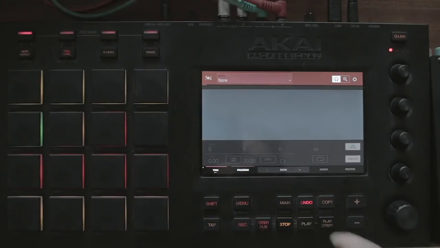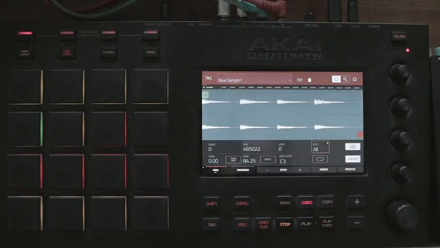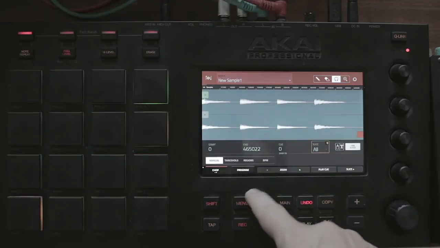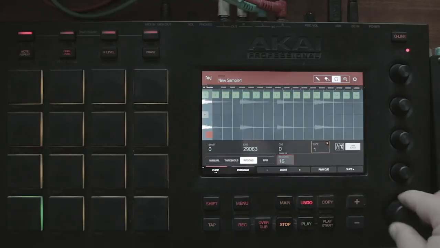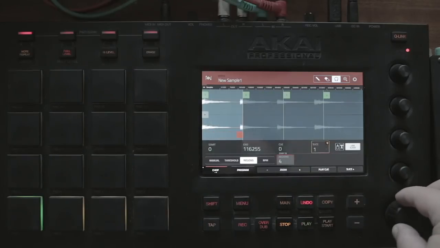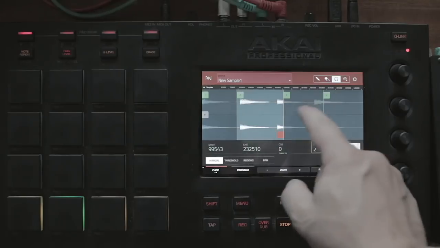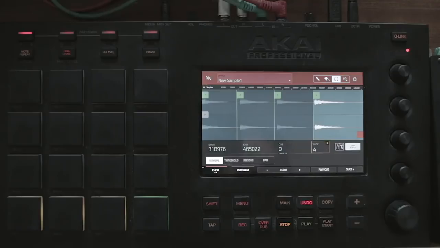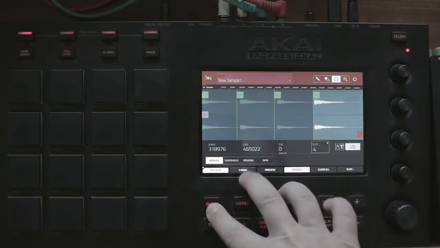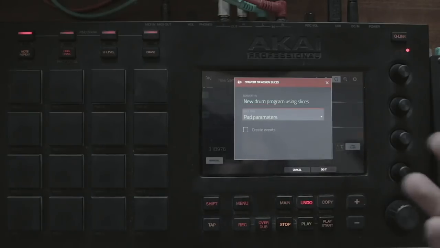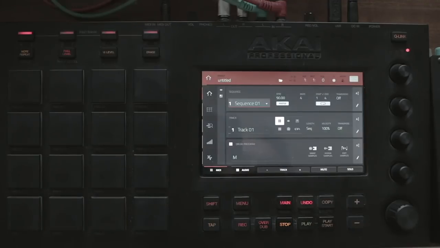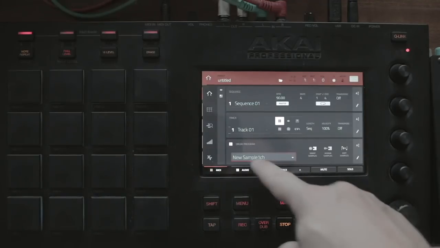All we have left is re-chopping the sample again. So I'm going to go to the chop area again. I'm going to cut it into 4 bits. Okay. I'll slightly put it at the beginning of each slice. Okay. And now I'm going to convert this into a pad parameter. Convert. Let's go pad parameters. Do it. Okay. Back to the main window. There we have it.